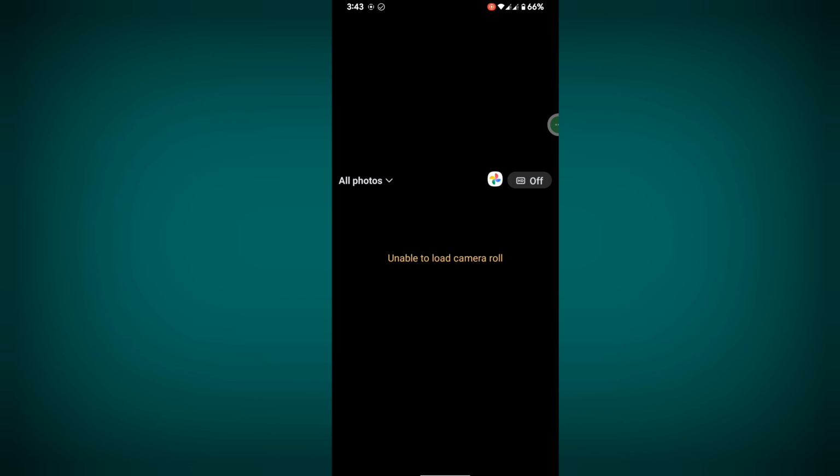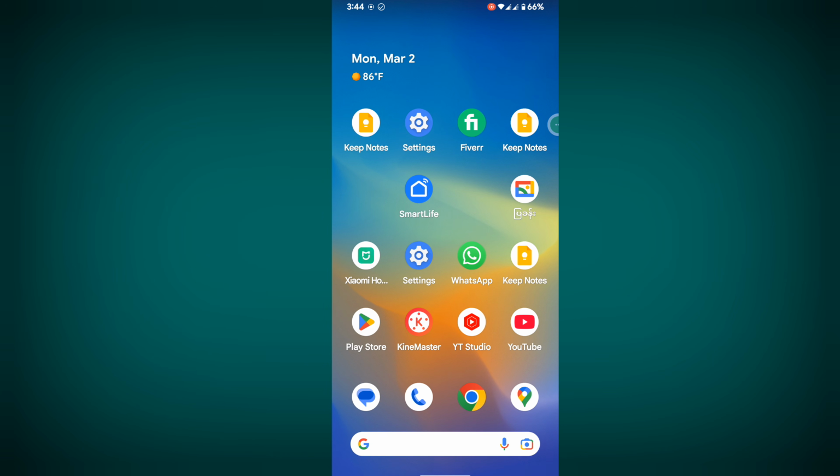When you want to send a picture on Messenger, you can see this error: unable to load camera roll. In this video, I show you how to fix the unable to load camera roll problem. For fixing this problem, first of all, check that your Messenger app is up to date or not.